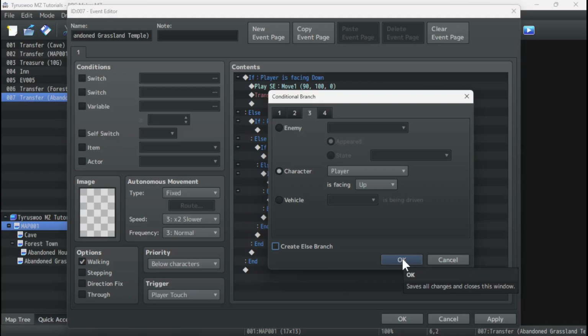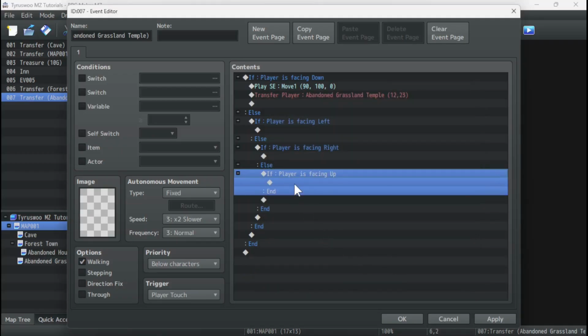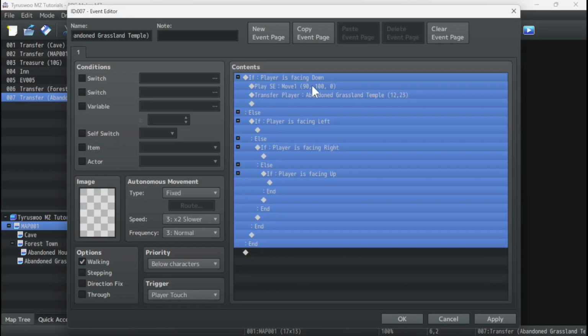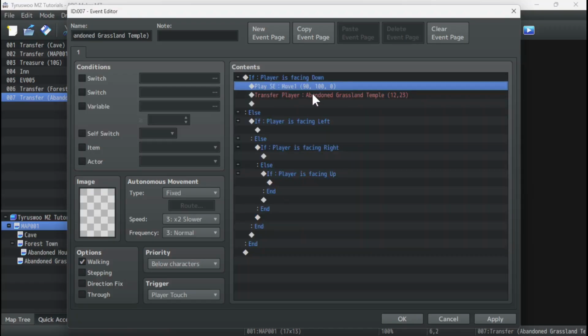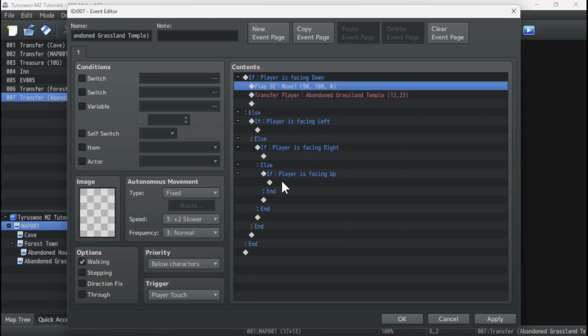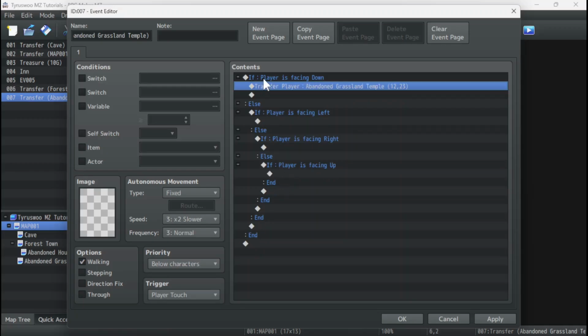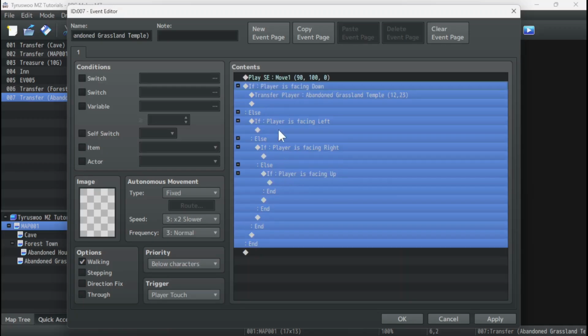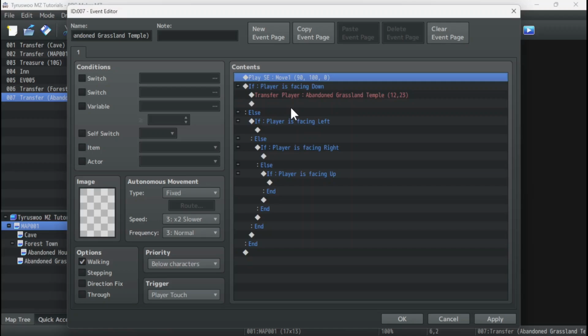There are only 4 directions we're dealing with, so we're going to press OK. And so now we can see here that we have different transfers that we want depending on the direction the player is facing. The sound effect is actually going to be the same for all of the transfers, so I'm going to click on the sound effect, Control X to cut, paste up here above in the contents by selecting an event and then doing Control V. So now it's up there.